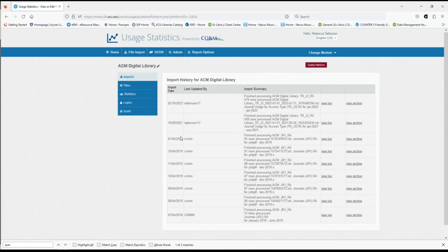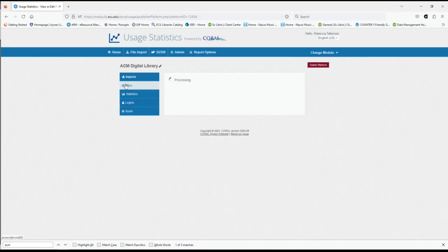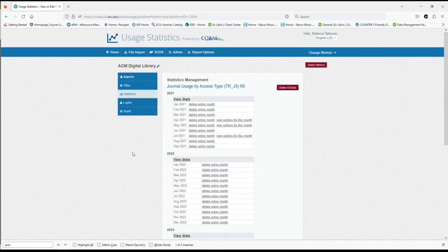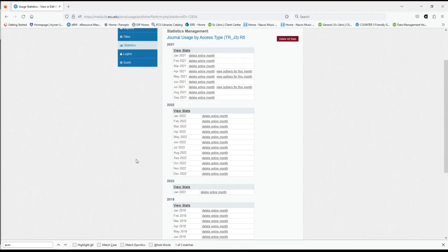On each platform page, you will see 5 menu options: Imports, Titles, Statistics, Login, and Sushi. Import allows you to view reports that have been harvested into Coral, as well as log files for these reports. Titles allows you to view the title list associated with the counter reports and can be downloaded into a spreadsheet. Statistics is where you will access all of the counter data for a provider that has been harvested into Coral.